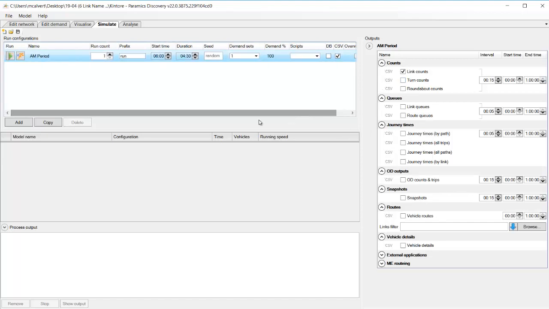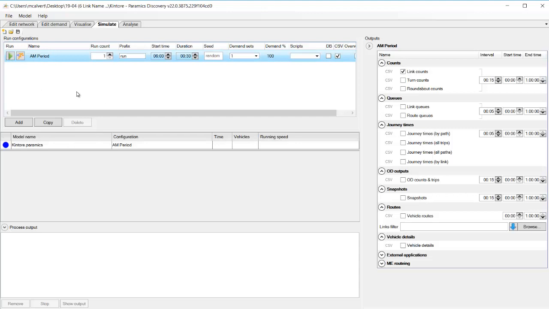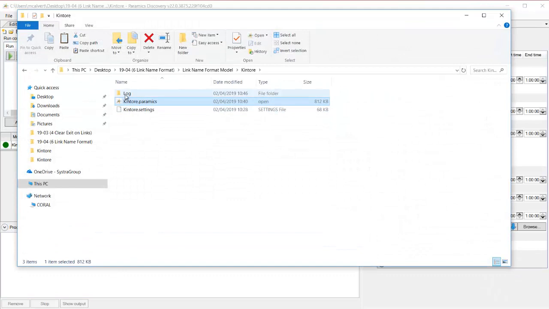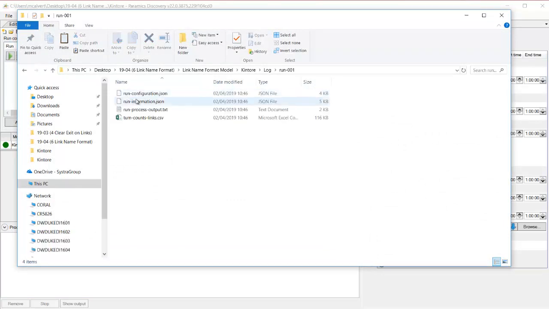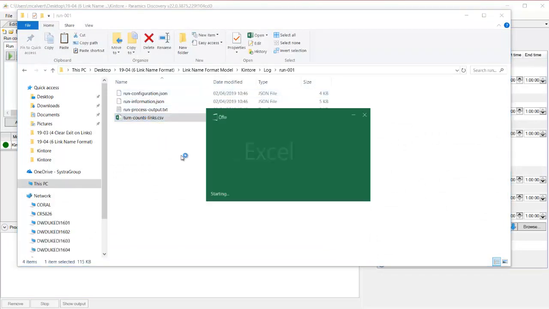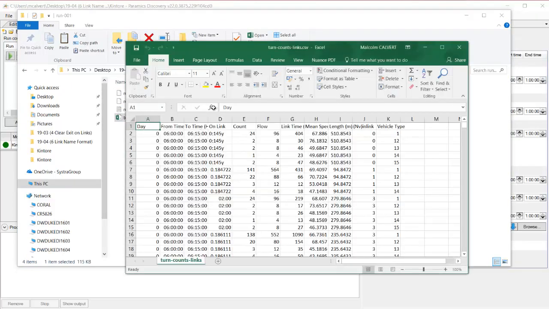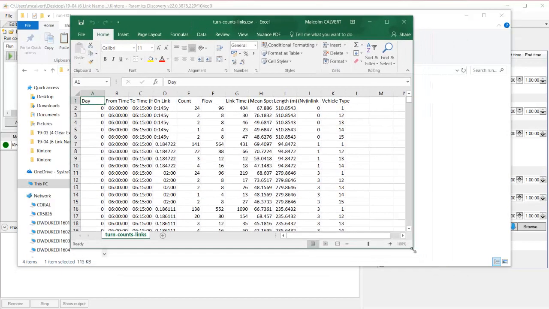So I'm collecting link counts in a CSV format, and I'll just run this model for about 30 minutes just so we can see the format. Over this short period it should run through very quickly, and that's it completed. Let's have a look at the link output which it has produced. In my log folder, I've got a CSV file called turn counts links, and when I click on that, it will automatically open in Excel.